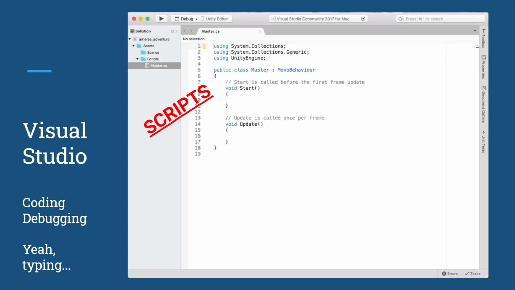All right, next, scripts. Now, scripts are the one big thing that is not handled. You can view them a little bit inside of the Unity editor, but largely they are going to be handled outside of the Unity editor. You're going to double click on them and you wind up in your Visual Studio.